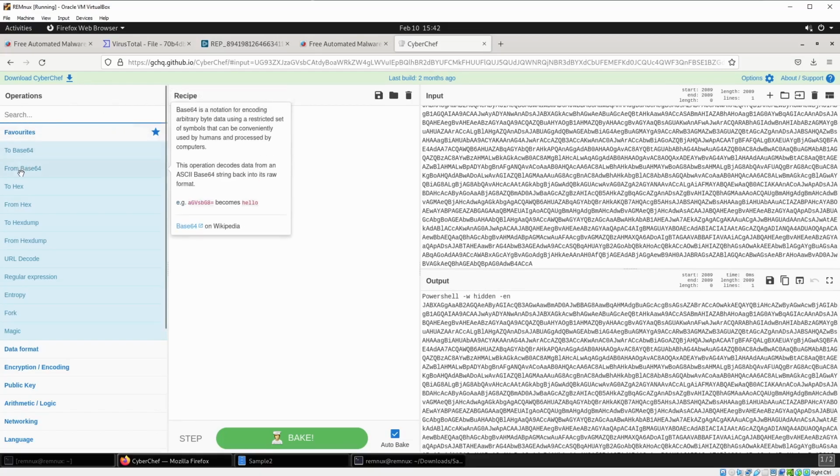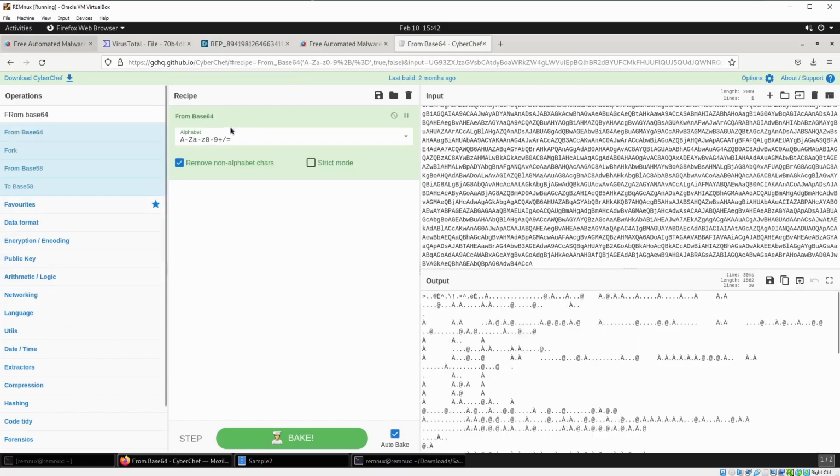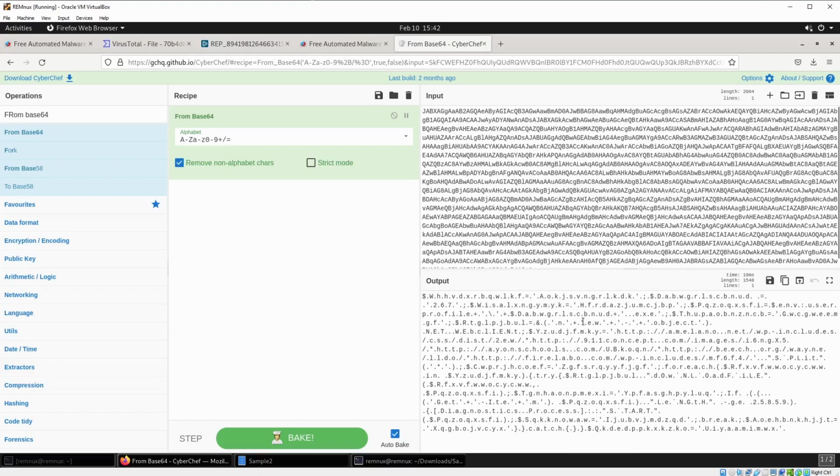Then go to the left side. Right here it says From Base64. If you don't see it, type in the box From Base64, and then you see right here how I can drag it to the middle. Right now we need to remove one thing. Make sure you remove this top bar right here, PowerShell -w hidden -en. So let's get rid of that, and then what do we have here? We have more readable code.